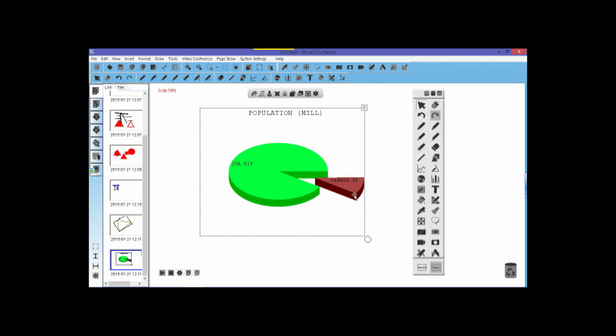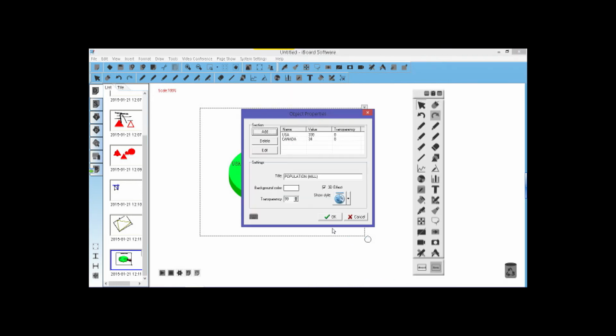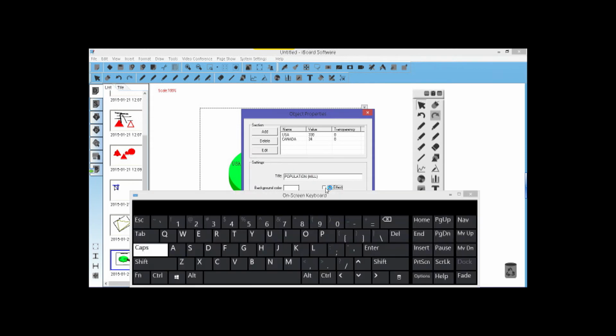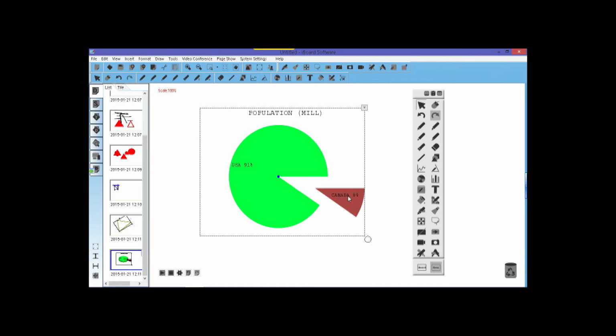Now there's another way to do it. I can go here, properties, and I can unselect the 3D effect, and I press OK. So now I have a 2D pie chart, depending on what type of presentation you are making. Okay, so I'm going to create a new page.